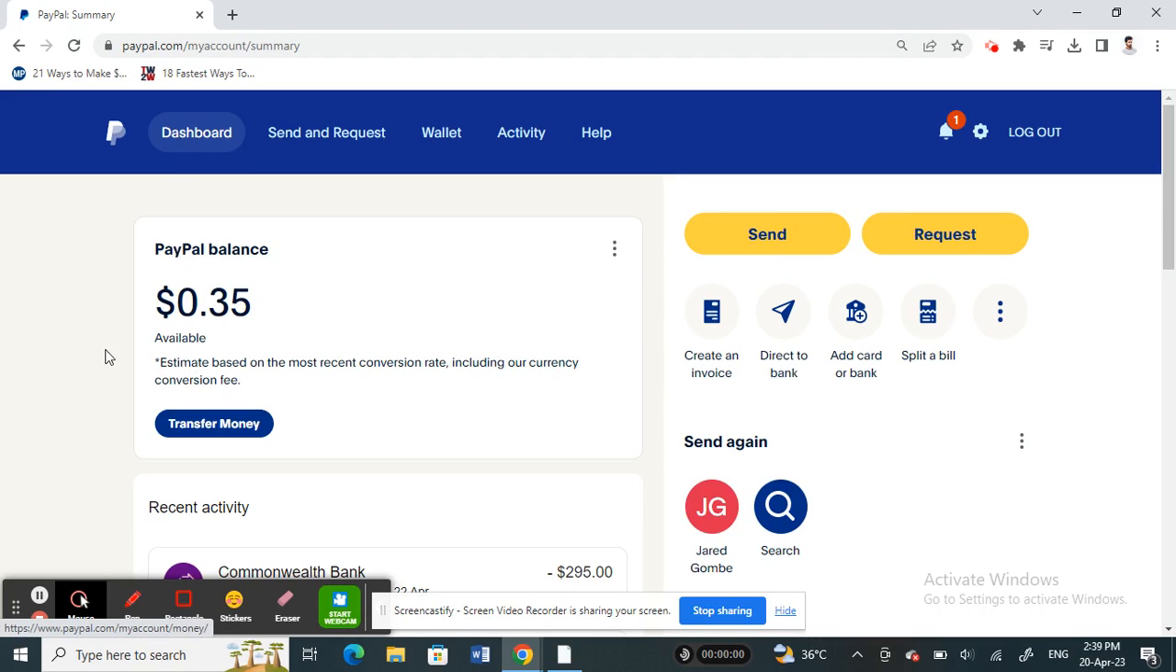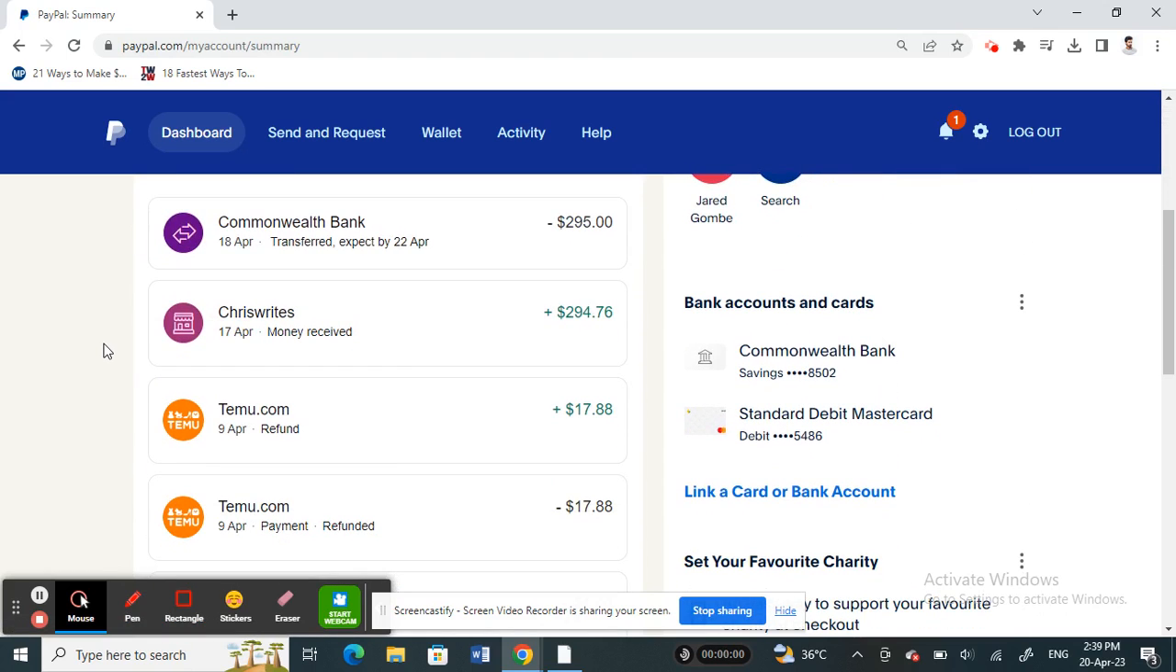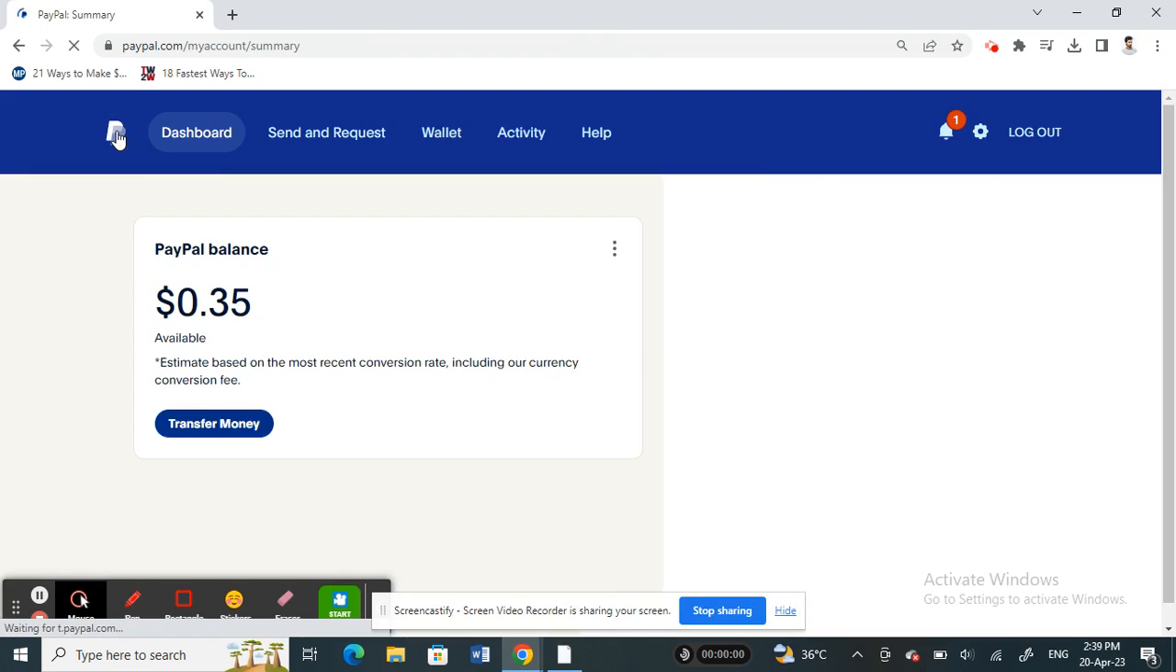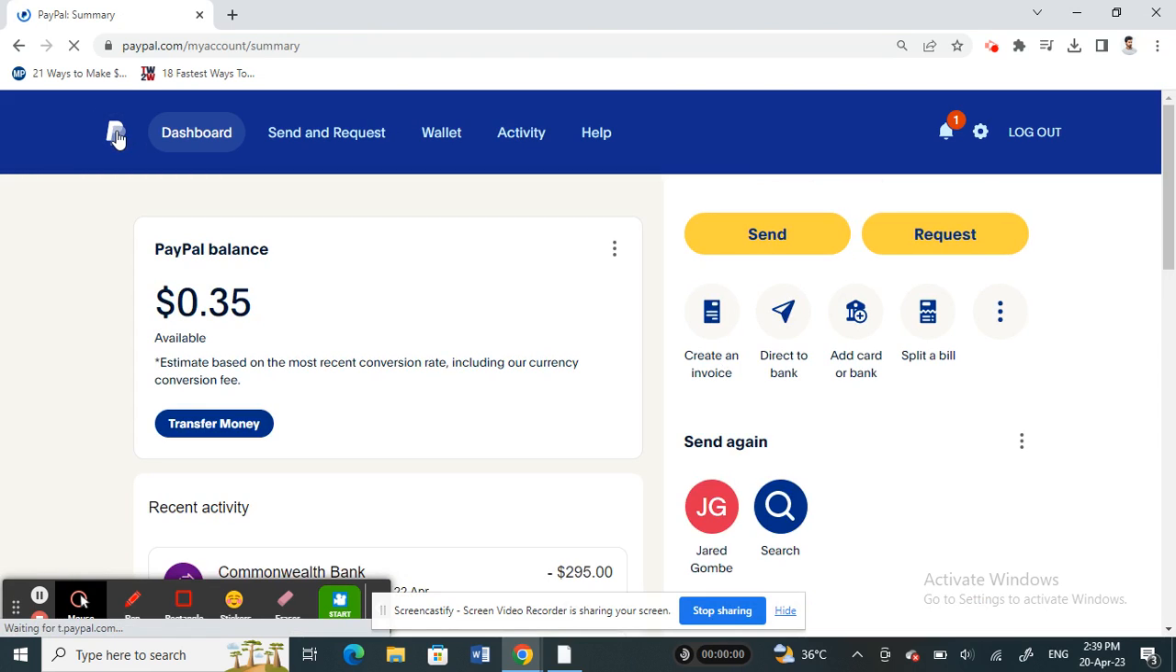So today in this video, I'm going to show you how to link Revolut to your PayPal. So firstly, open up your PayPal and log into your PayPal account. Once you've logged into your PayPal account, what you can do here is go to your wallet tab here. So click on wallet.